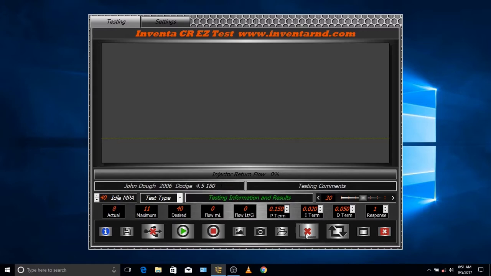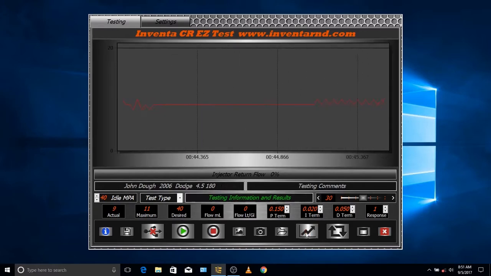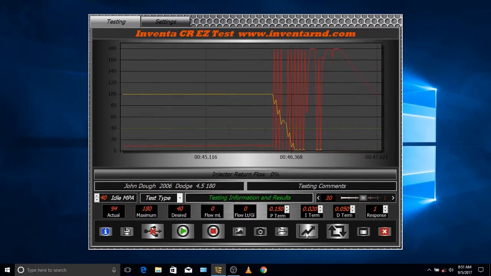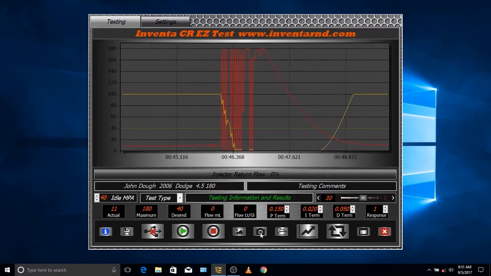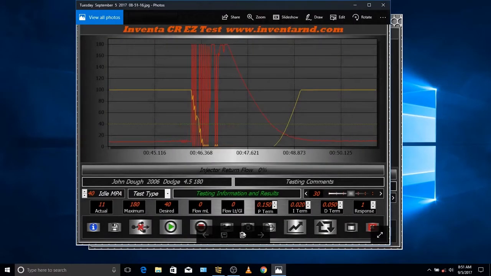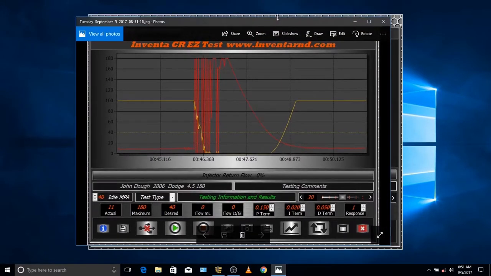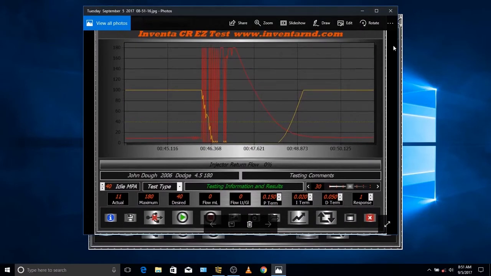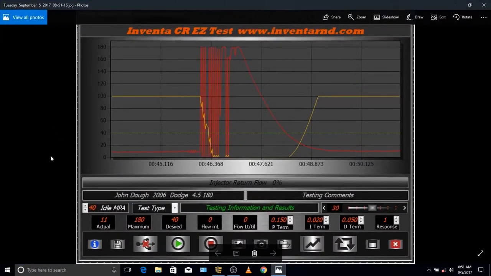So we're going to start the screen plotting data again. And we're going to go ahead, since we've got all this information in here, and take a screenshot. And we're going to stop the screen. And we're going to come back and look at the screenshot. Now this is the one we just took. And we can go full screen with it.